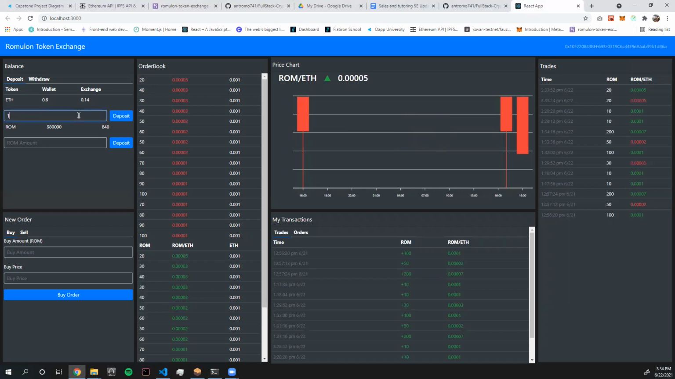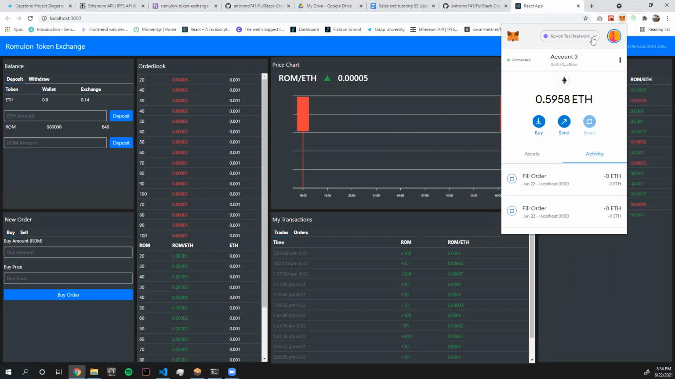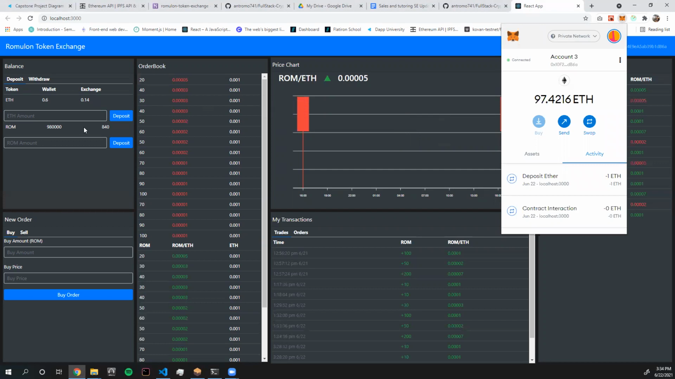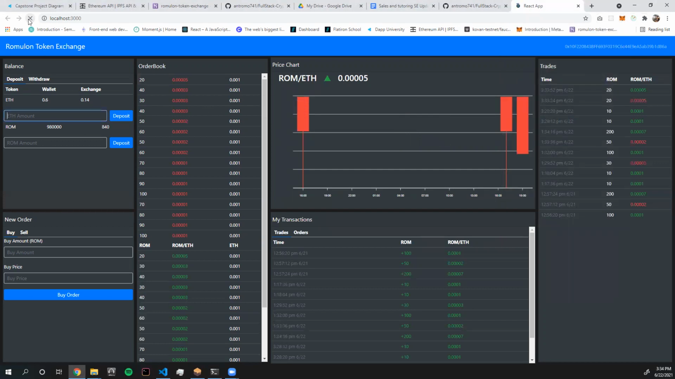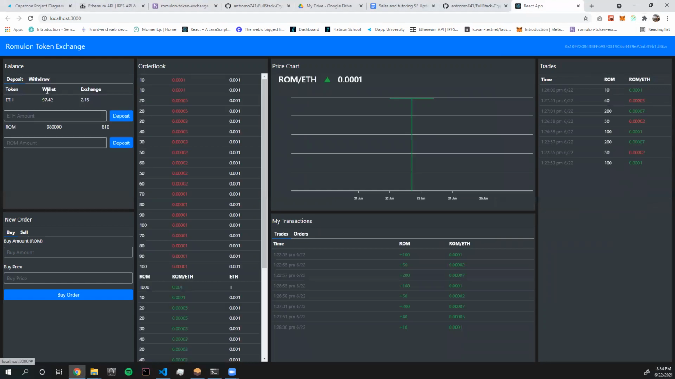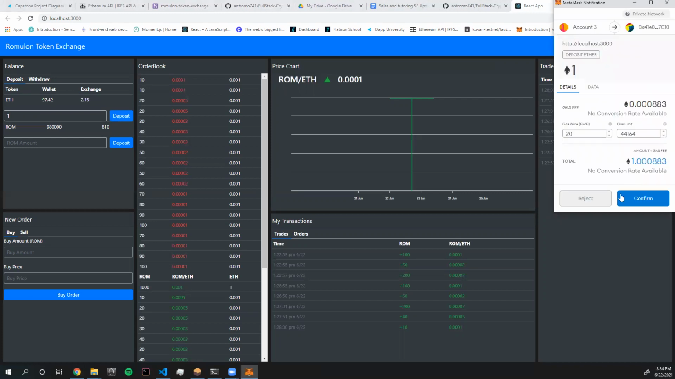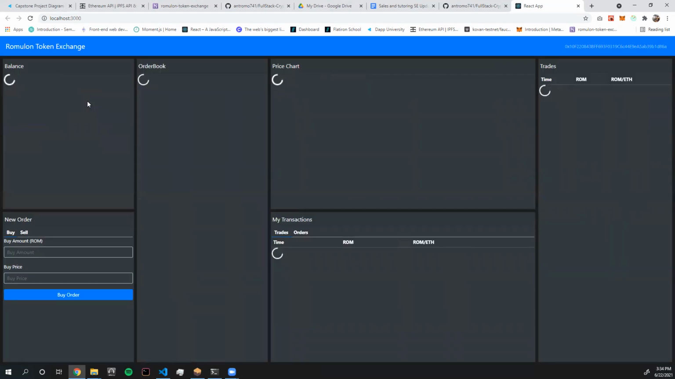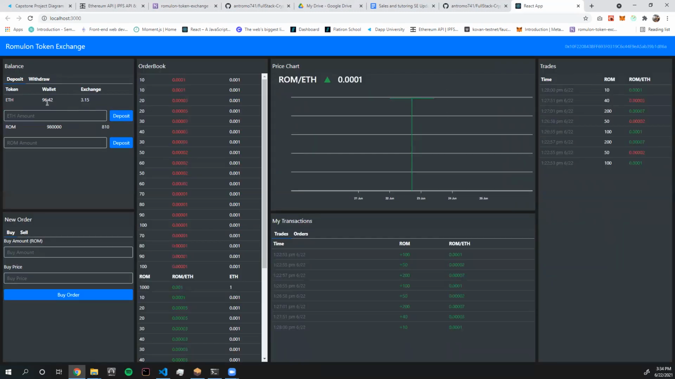If we wanted to, actually, I'm not going to deposit ETH on this account. I'm going to switch over to my private network, because you can see I have a very low amount of ETH here. If I go on my private network, I'm rich. Now on my private network, you can see I have 97 ETH in my wallet, and there's 2 in the exchange. I'm just going to deposit 1 ETH. Connects to MetaMask. And then we could see there should be now 3 in the exchange and 96 here, and there is.